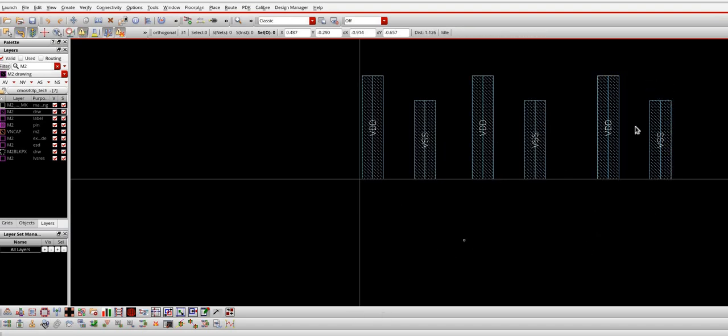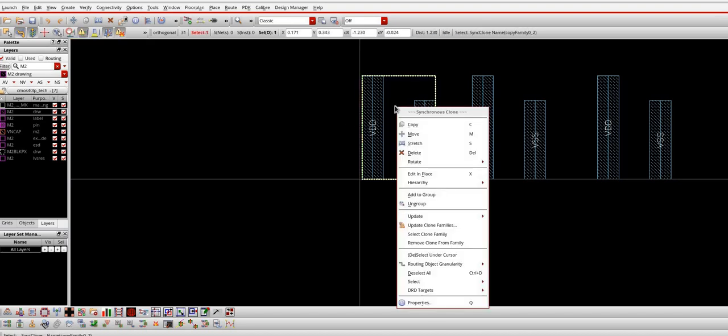Now, there could be scenarios wherein you want to edit only these two, but you don't want to edit this guy, right? Yes, all of them you had created using a clone, right? But then there could be scenarios wherein you don't want to have a clone. There is something else over here in the circuit which is stopping you from editing this guy. So what you do is you click on this, right click, you see here, remove clone from the family.